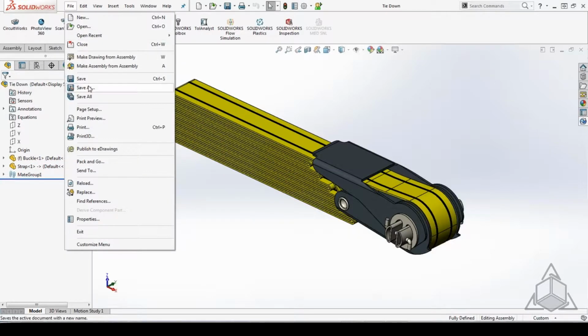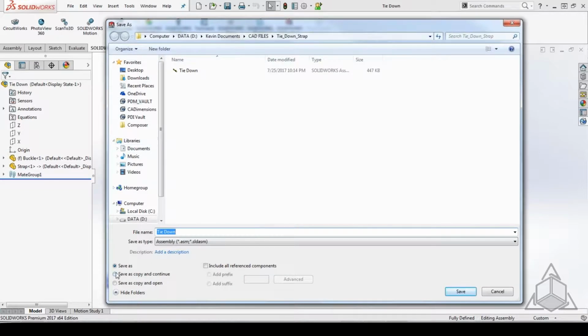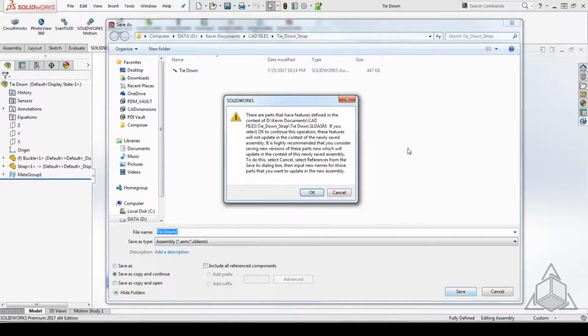When I do a file save as, and I do a save as copy, I'm going to call this tie down 2. I'm making a copy of the assembly, and I want to continue. First thing you're going to notice is this option here. This option says, hey, you're trying to make a copy of an assembly that has external references. If you decide to do this, your references will not update at all.